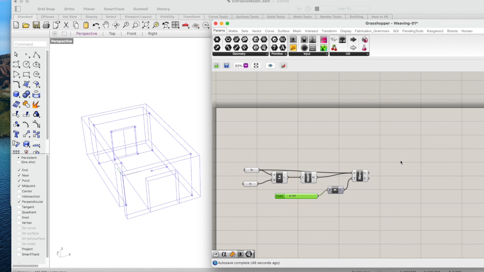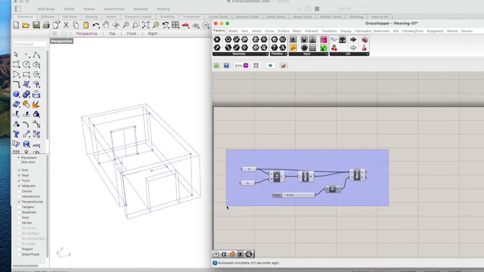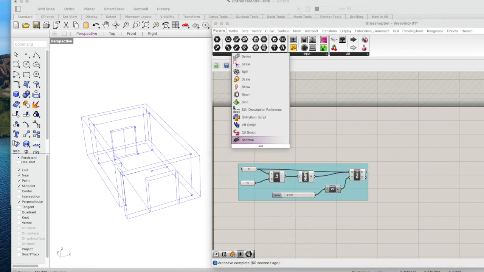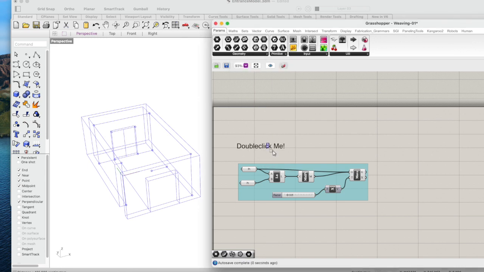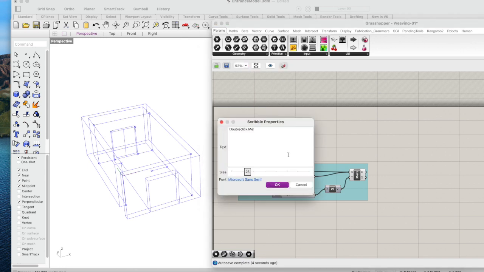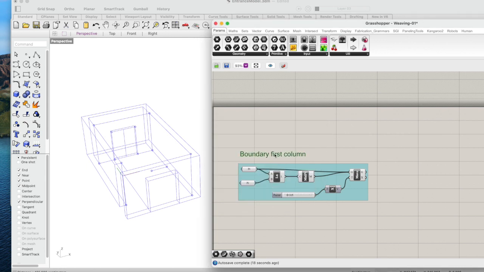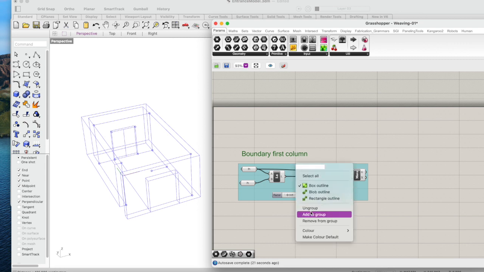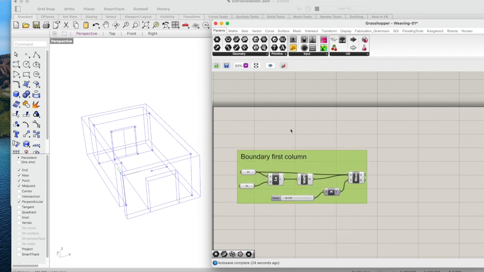So you can label this small definition by grouping and then writing "boundary first column", and then add this name to the group.